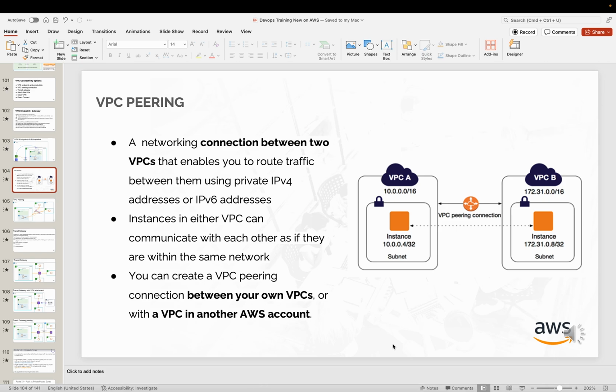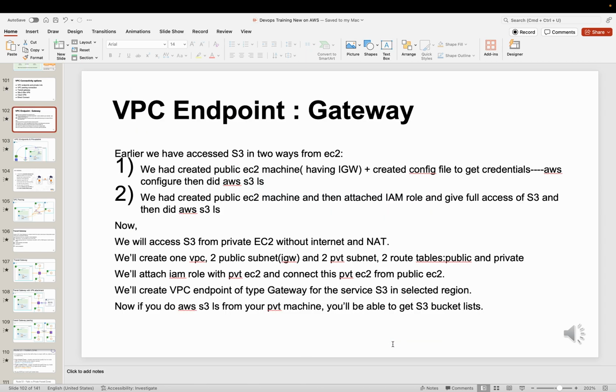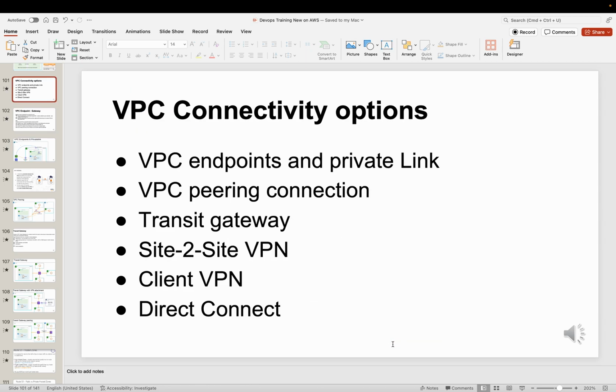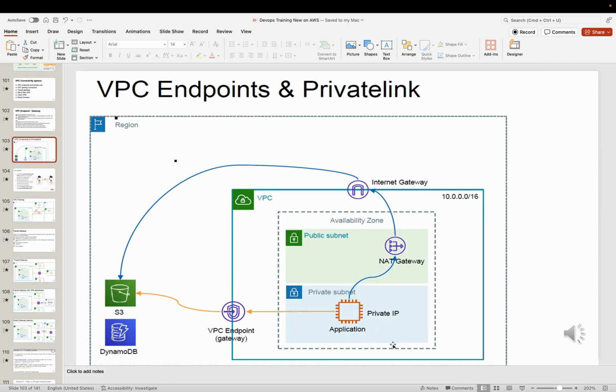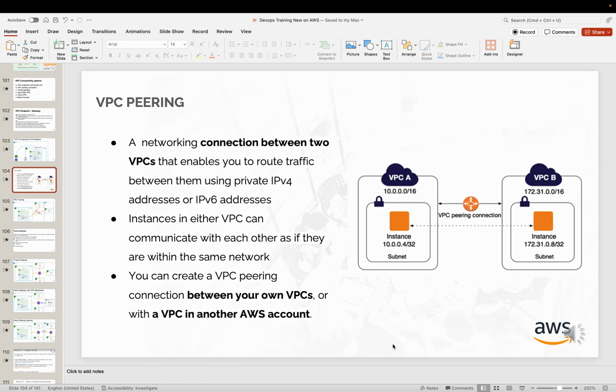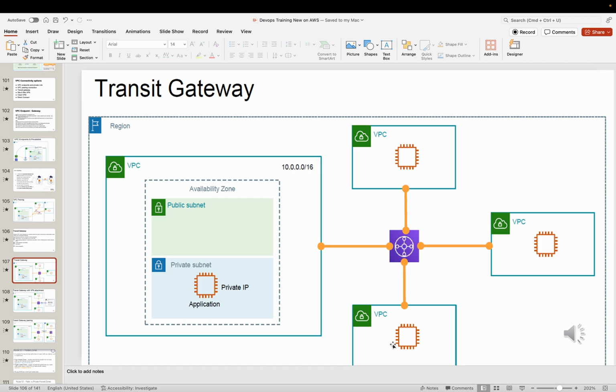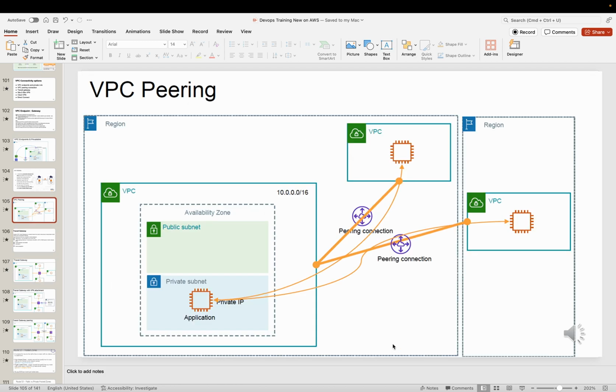In this particular video, we are going to talk about VPC peering. Before VPC peering, we covered the VPC endpoint, the gateway type, where we tried connecting our S3 bucket with the help of EC2, correct? And we understood the VPC endpoint. If you have not watched the earlier videos, you can watch the other videos available on the channel. In VPC peering, we will establish communication between multiple VPCs.